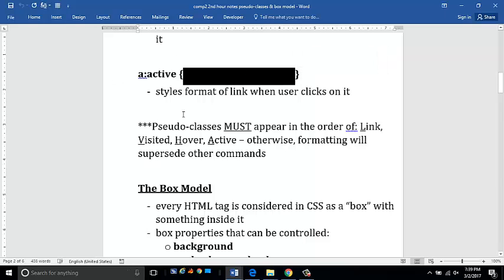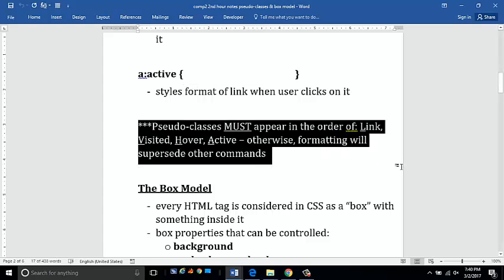When you use pseudo-classes, you need to remember that they must appear in a particular order. They have to appear in the order of link, visited, hover, active. I told you one way to remember it is to think of the words love, hate, LVHA. If you don't do it that way, commands that you have set for a particular behavior end up overriding the ones that you really want.